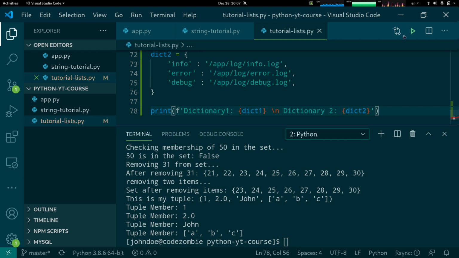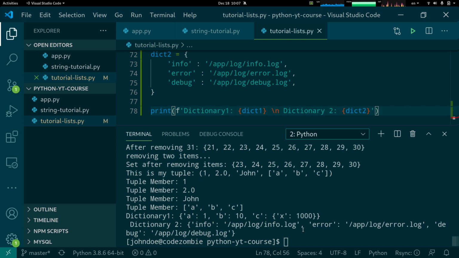Let's run it to see if everything is working as expected. There we go. Dictionary 1 is printed and dictionary 2 is printed. The print is not very beautiful, but it works anyways, because you see that info is associated with info.log and error with error.log, and so on and so forth.